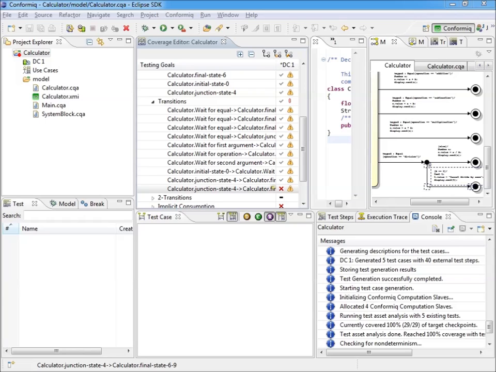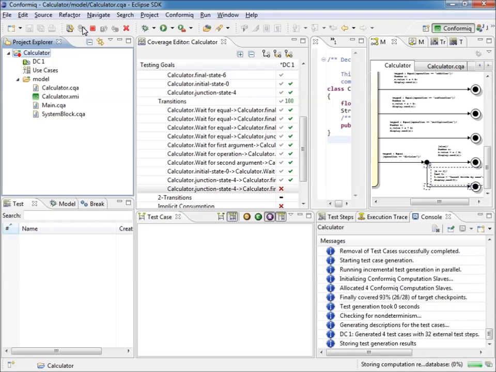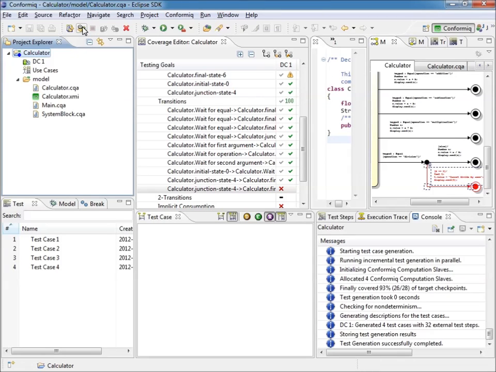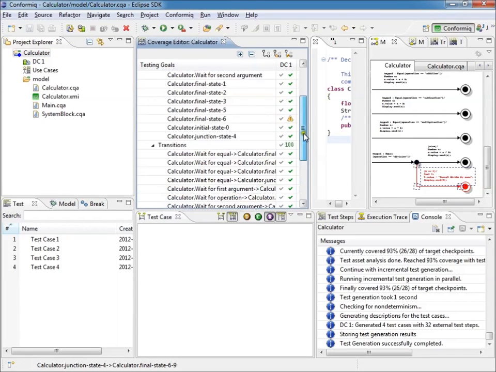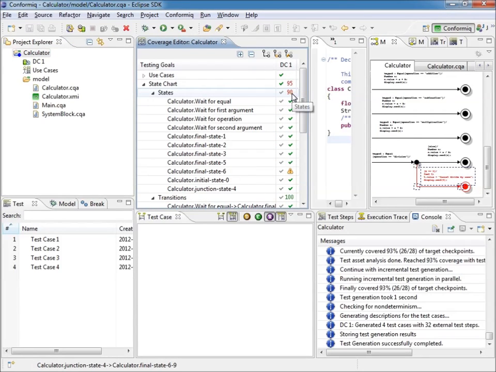Let's generate test cases again. And please monitor a console output. A console output states that 93% of targeted checkpoints are covered. More detailed information is shown in coverage editor. We see that in addition to not covering the blocked transitions, now only 90% of states are covered, and one of the final states is not covered.